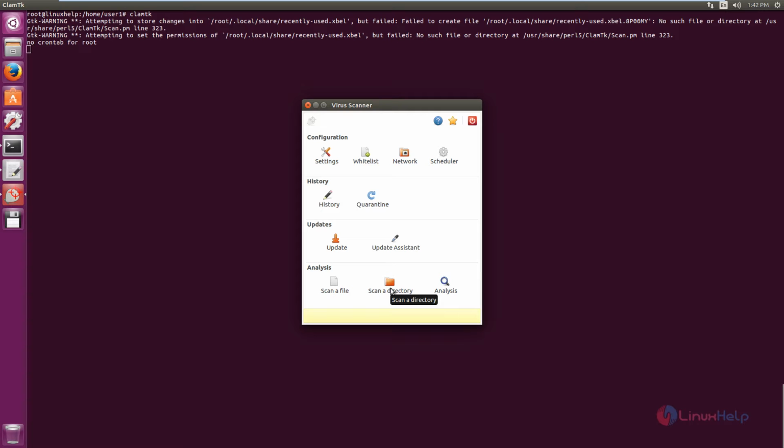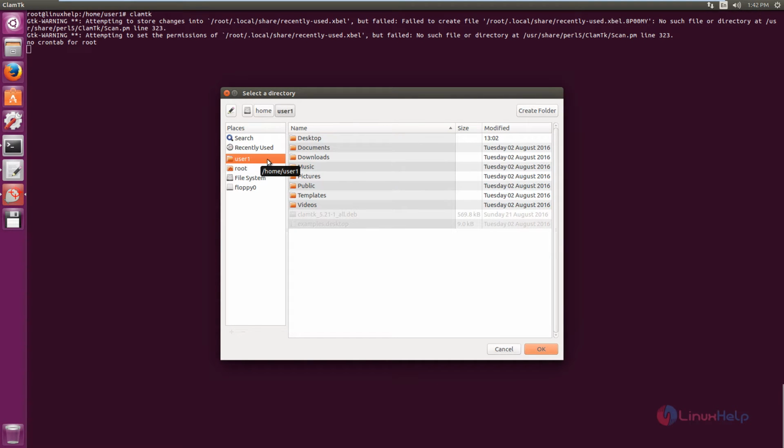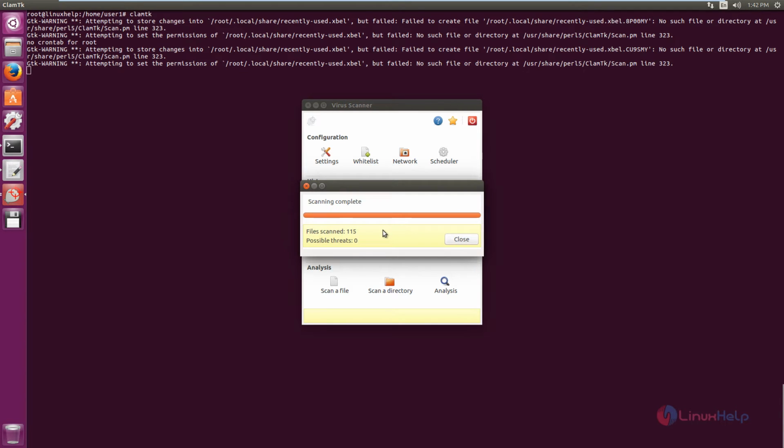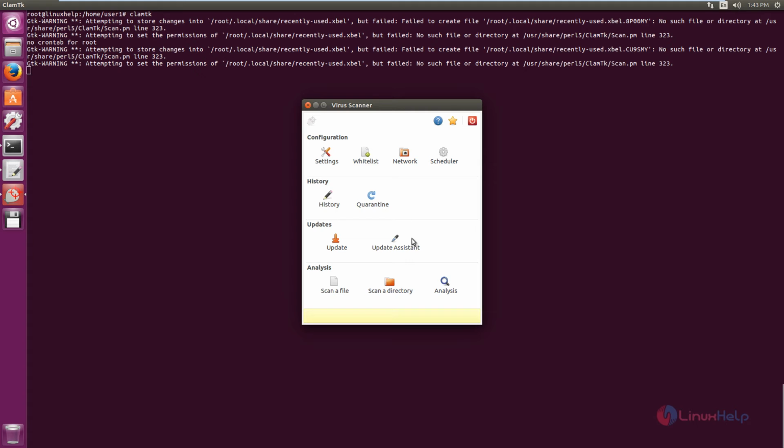And I'm going to scan a directory now. I have to scan the user1 directory. Click OK. You can see the scanning is completed. It scanned the 115 files that are available in user1 and there are no threats found. Now click close. In this way you can scan your directories and files in your system to secure the system from the unwanted files.